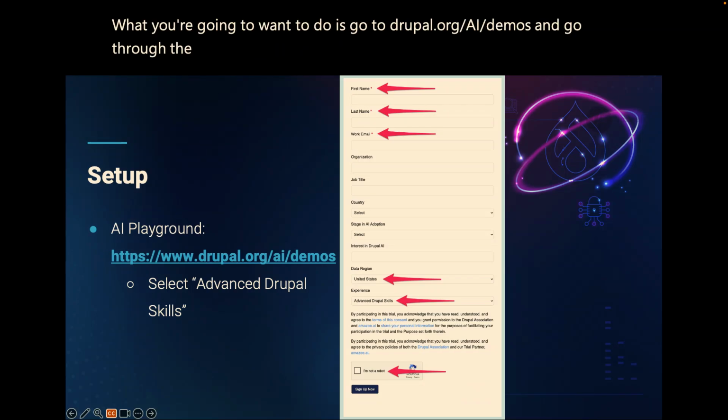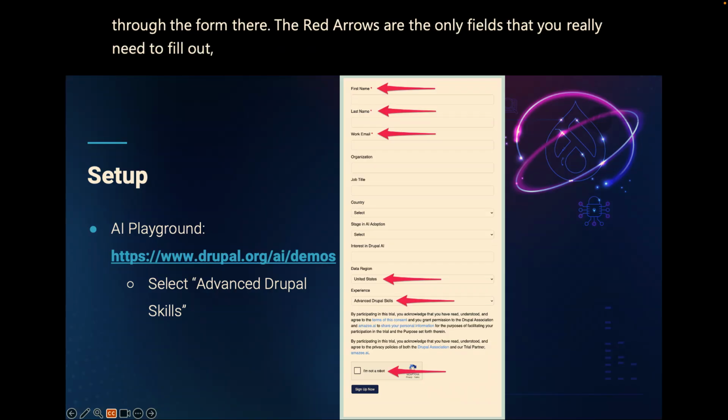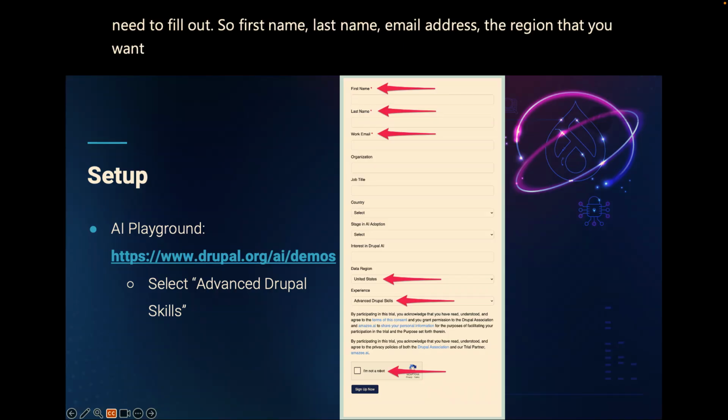The red arrows are the only fields that you really need to fill out. So first name, last name, email address, the region that you want to be in, and the experience. You want to choose advanced Drupal skills, and then you need to prove that you're not a robot.